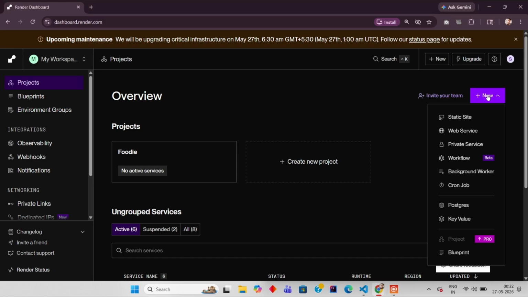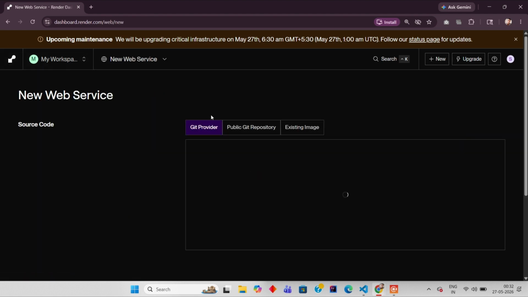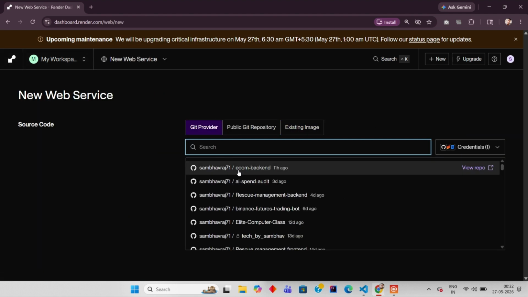Okay, so I have created a new project. Just go to New and select Web Service. Why do we choose Web Service? Because this is a backend server, not a static website. You have to come here and add your GitHub, and I have already added it.